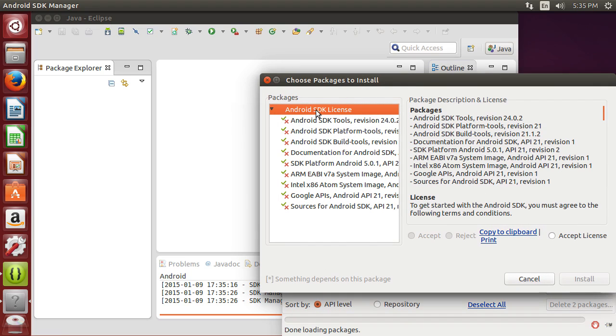I'm going to make sure I'm clicked at the top here and click on Accept License. You can see we've got ticks across the board. If anything isn't ticked, click it individually and click on Accept License. But you can see we've got all green ticks. Install.